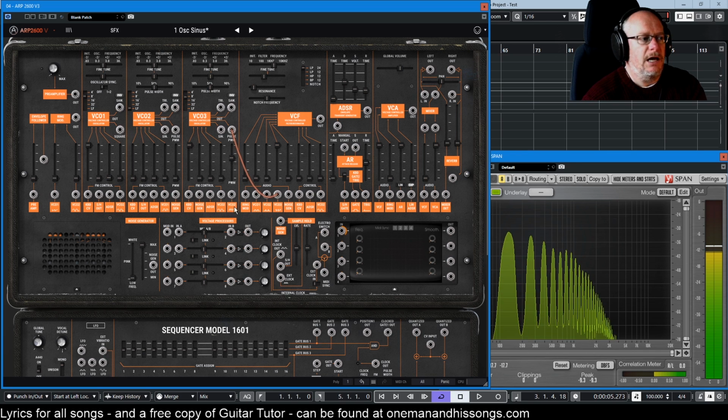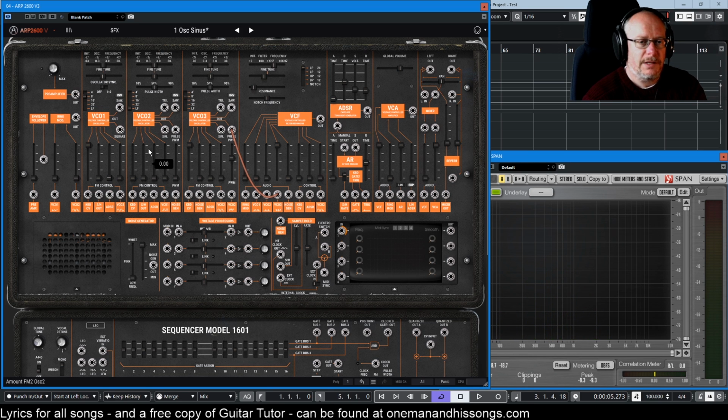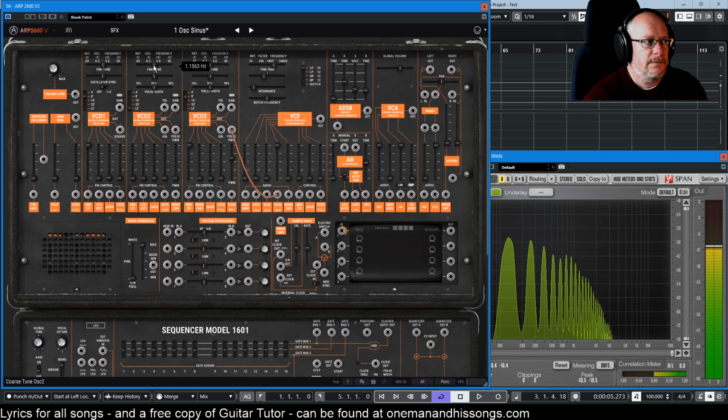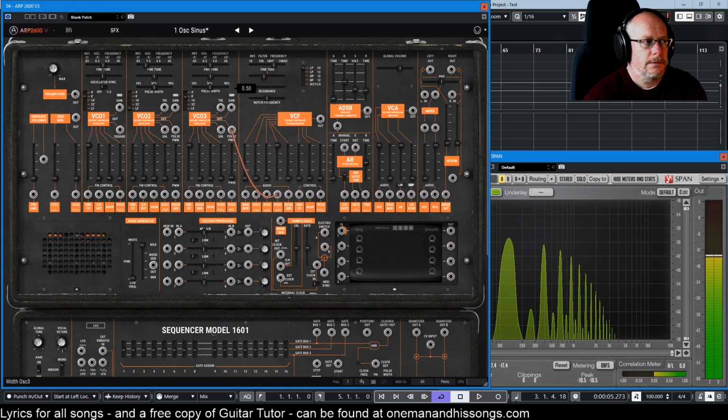So that's the triangle output from VCO2 having an effect on the pulse width of VCO3. Slow it right down. So that's just the same as doing this.